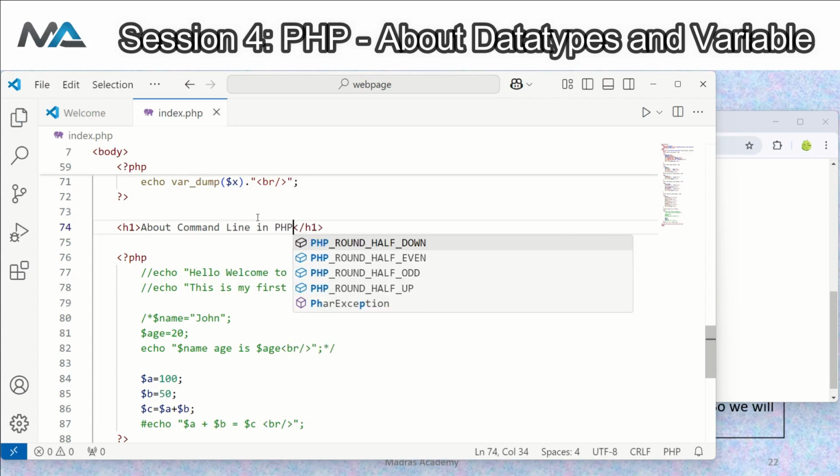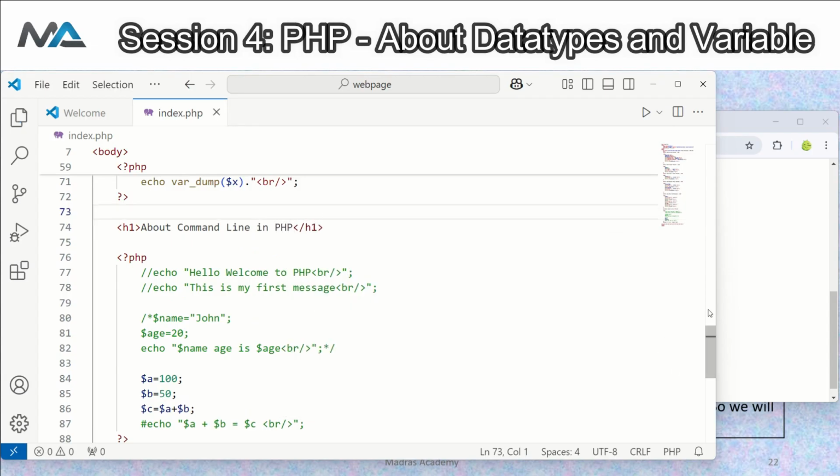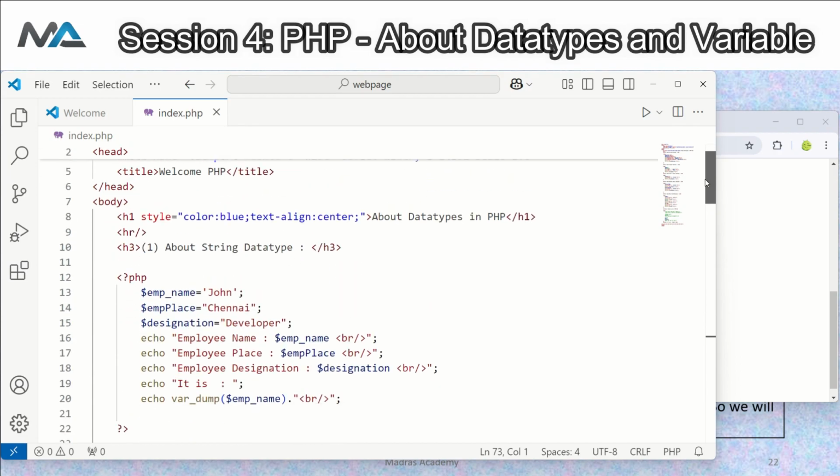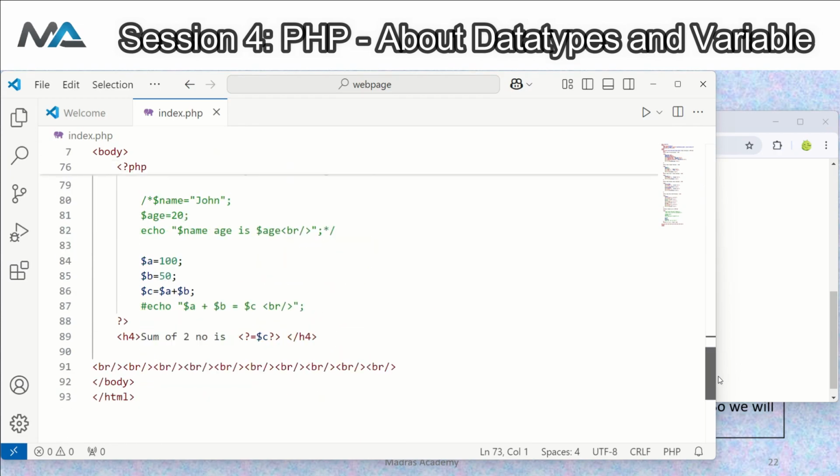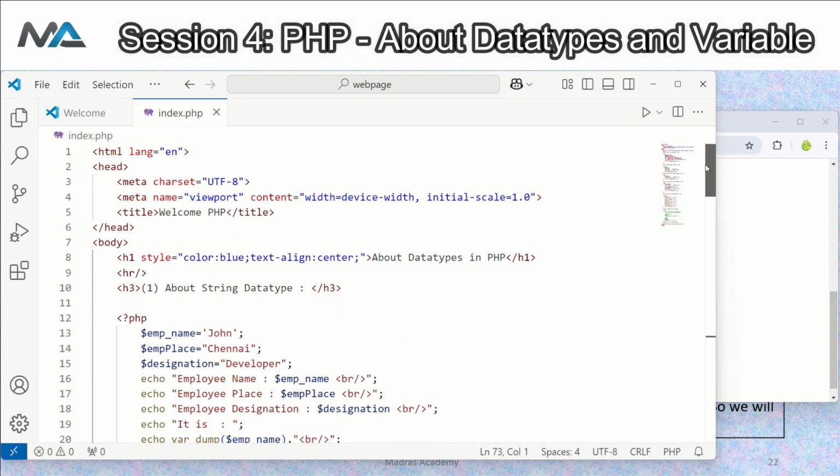Now you understand how to handle the variables and how to put the comments and everything. And in the next session we are going to learn about the operators, what operators we are having and how to handle the operators in PHP code.